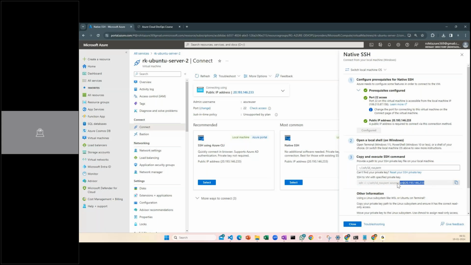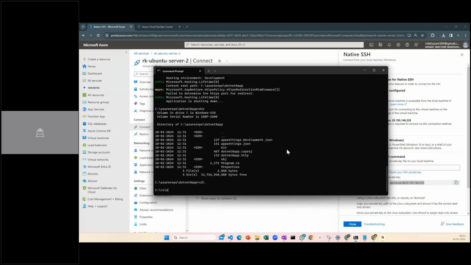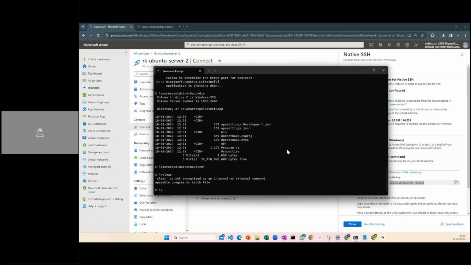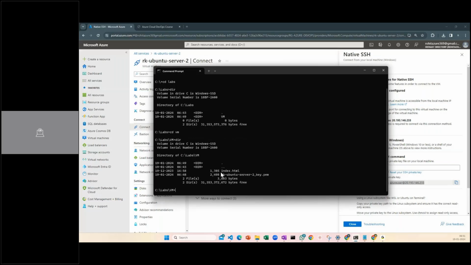So what I'm going to do here is copy the exact same thing. I'm going to open a new window here, go back to C drive, clear C. I'll go to CD, and inside this I have a drive like labs. If I type dir, I have this VM folder here. I'll go to the VM folder and dir. So I can see this is my file, because I have configured this one.